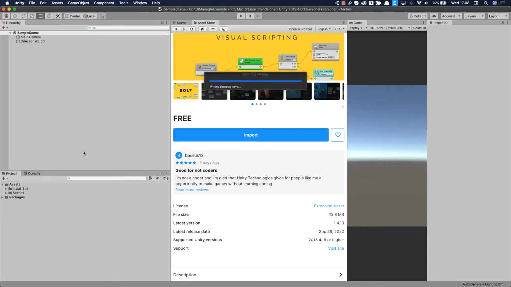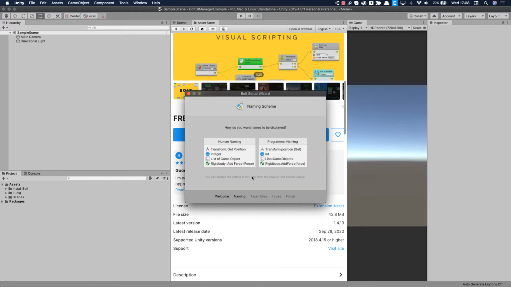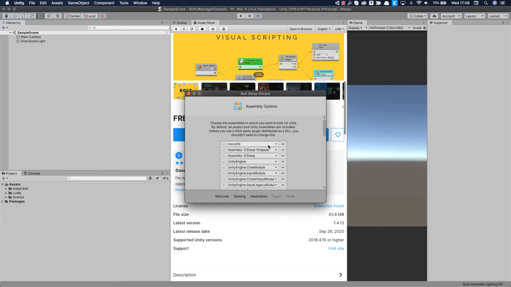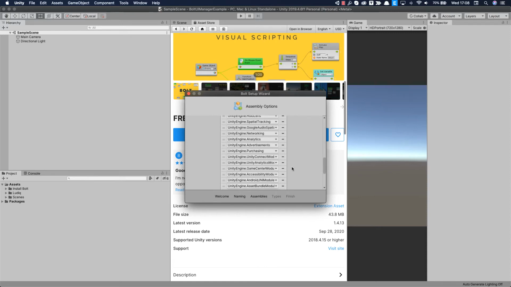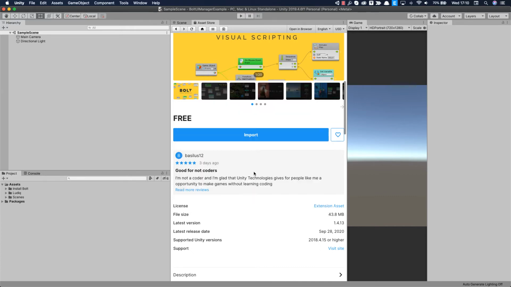Wait a little bit, another configuration screen will be shown up. Click Next, select the name style. For me, I prefer the programmer naming, so I select this one. This does not matter. Click Next. Click Generate. And click Close.